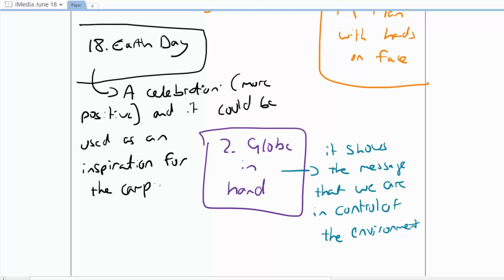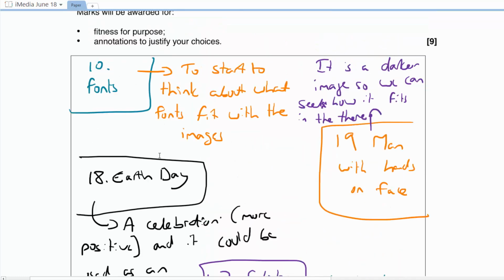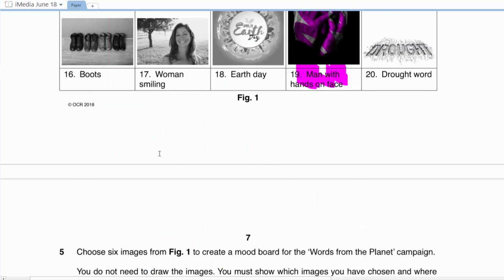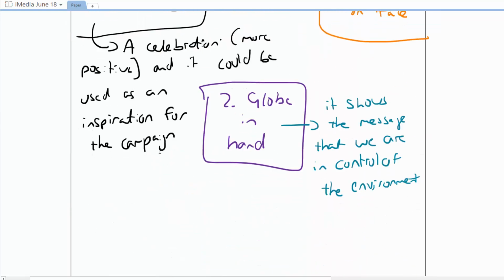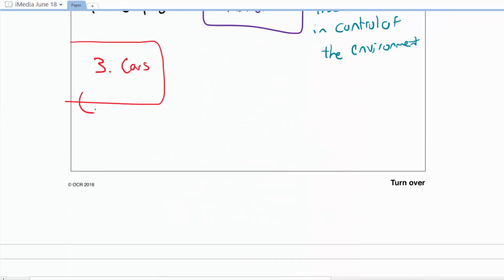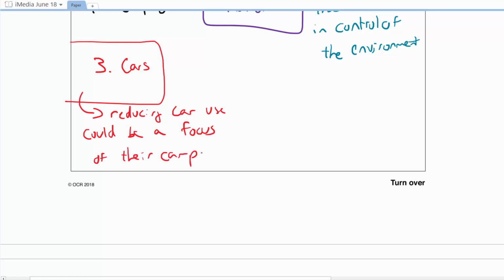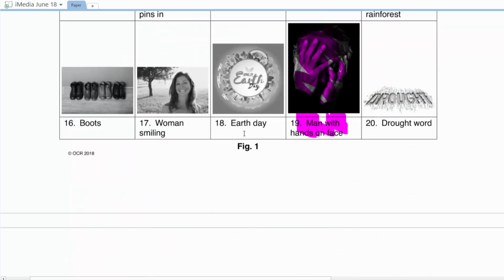As far as I know, Earth Day is a previous campaign, and often you'll include images or media from competitor campaigns in a sense, so you get more ideas. And also we could include the image of cars, because we could say reducing car use could be a focus of their campaign, because of the CO2 petrol and diesel cars produce.